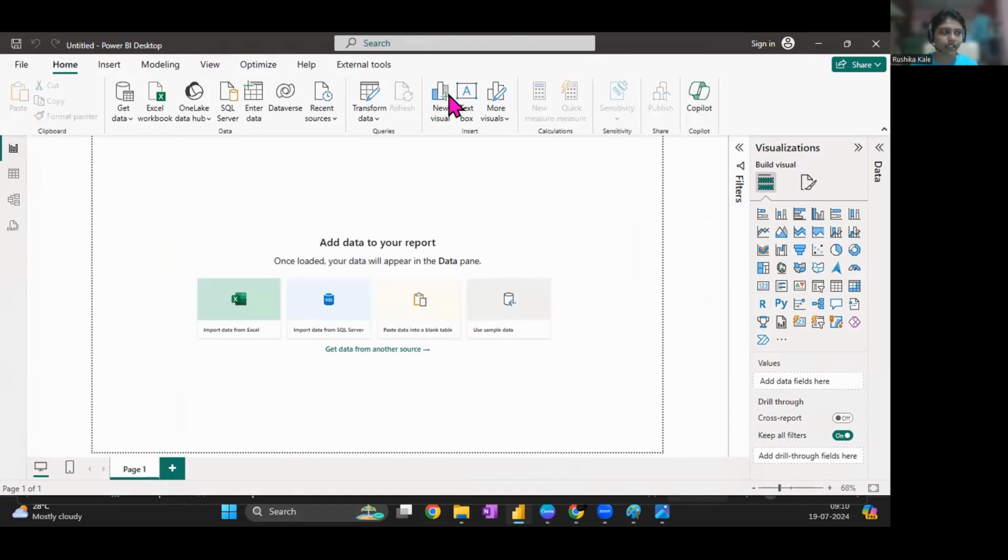And each tab is having different features that we can access. So we will go through each of those tabs day by day, daily, on the basis of what topic we are going through. So that is your top section, which is your ribbon.